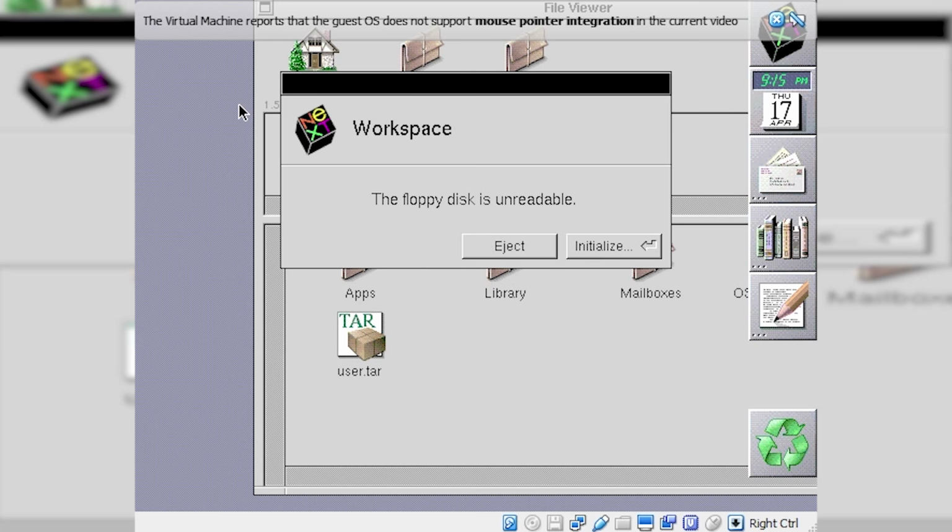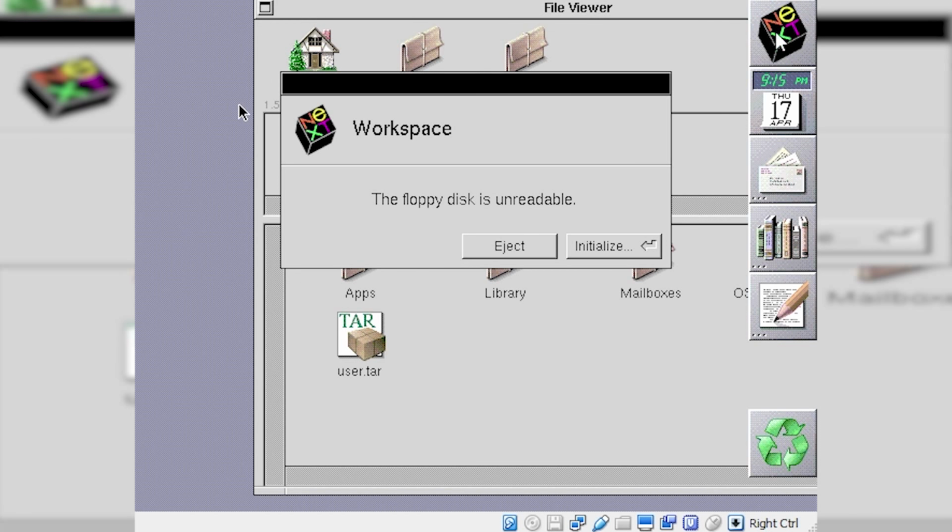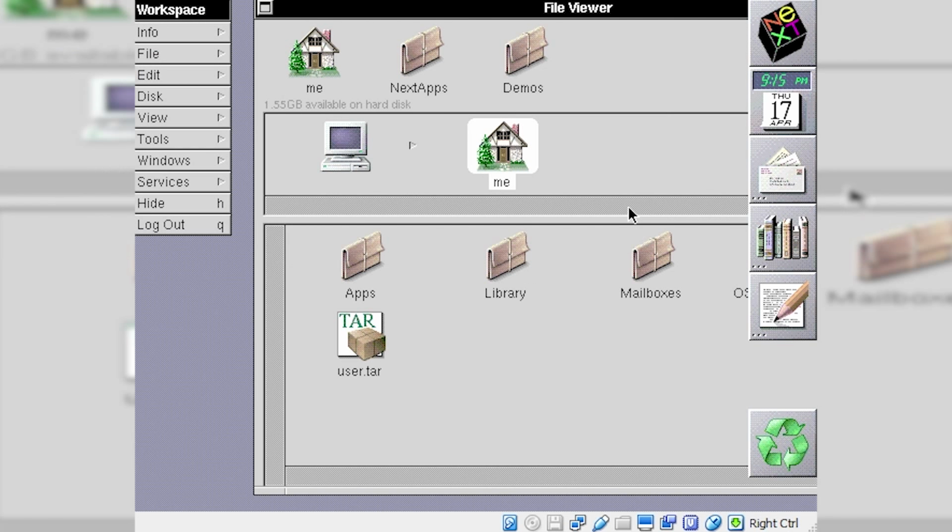So here we are. We're going to close out of this VirtualBox warning up here, and do the same thing with the floppy disk. It does this every time it starts up for some reason. So click eject, click OK, and you can see it's still running at a pretty low resolution. So you can actually bump this up if you want to. To do that, just do basically the same thing.